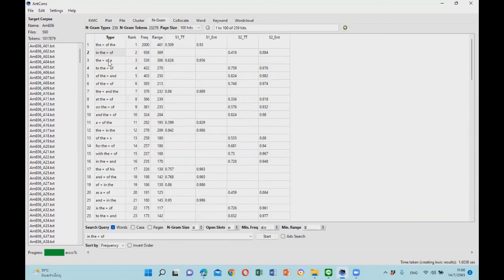Let's go back to n-gram. This will bring you to the previous page. As you can see here, this open slot makes the search more flexible, and it can generate the phrase frames in the corpus.